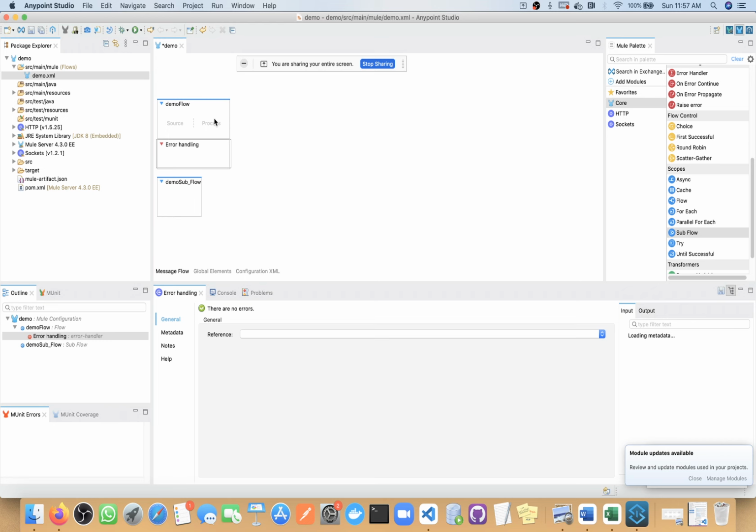In process section we define all our business logic. So we have lots of components to achieve our business logic. And in error handling we will define error handler which will catch errors created by this flow, and will handle that error inside this error handling. So flow will contain source, process, error handling, but subflow will contain only process.